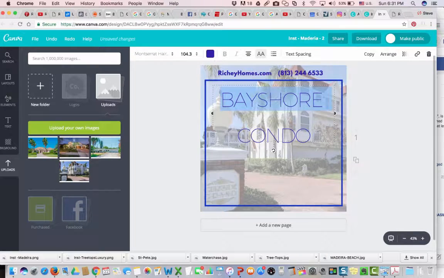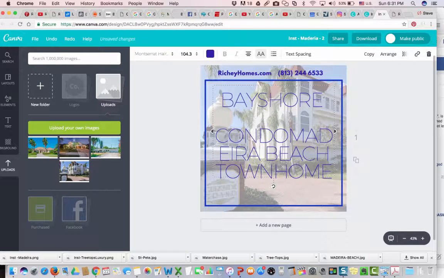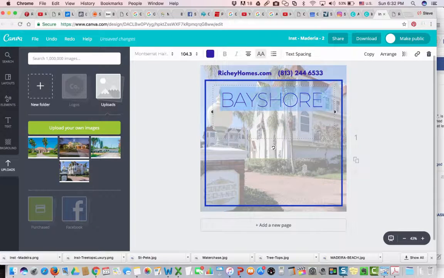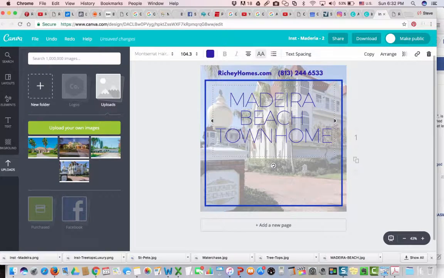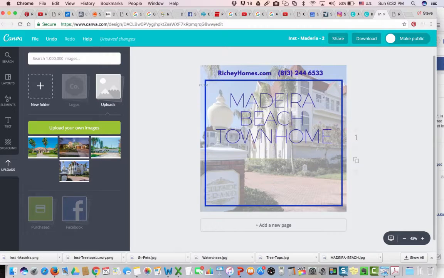Then I'm going to highlight our text here. I'm going to take what was on my clipboard. Oh, do that again. Grab what's on the clipboard here, and then I'm good to go. So now I have Richie Holmes, Madeira Beach townhome. If I wanted to, I could drag that text down. I'm just going to leave it here for this example.